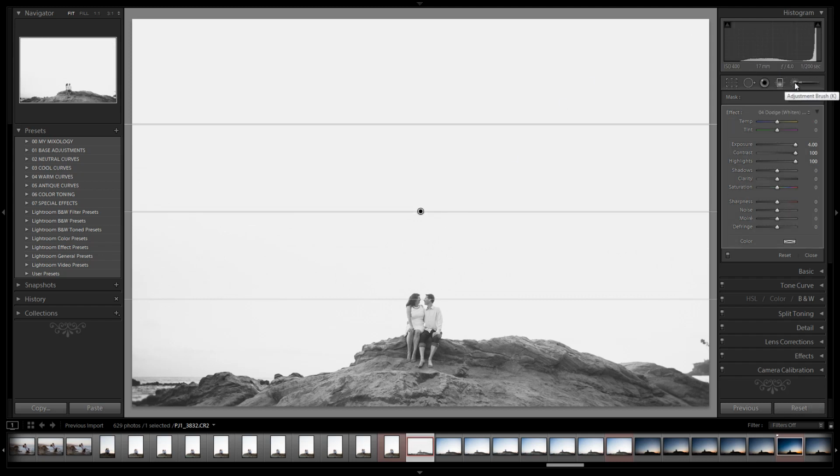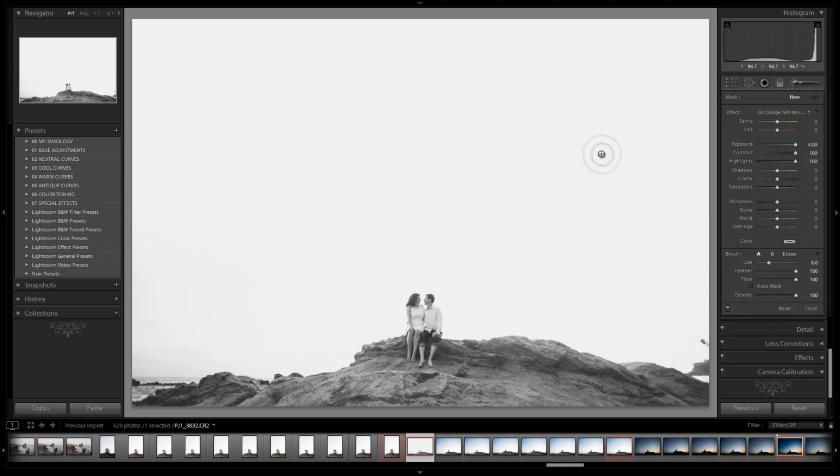Now I'm going to switch over to an adjustment brush and do the same thing, but with a little bit more preciseness. I made up a word right there, preciseness. All right, so I'm going to drag this over the corners right here. I want to remove everything that's above the horizon line.